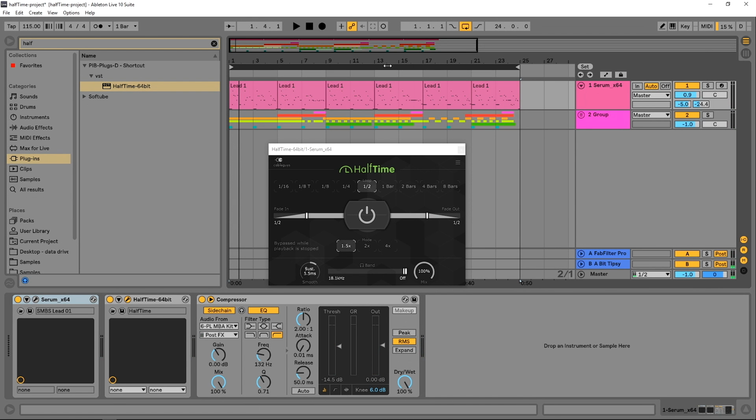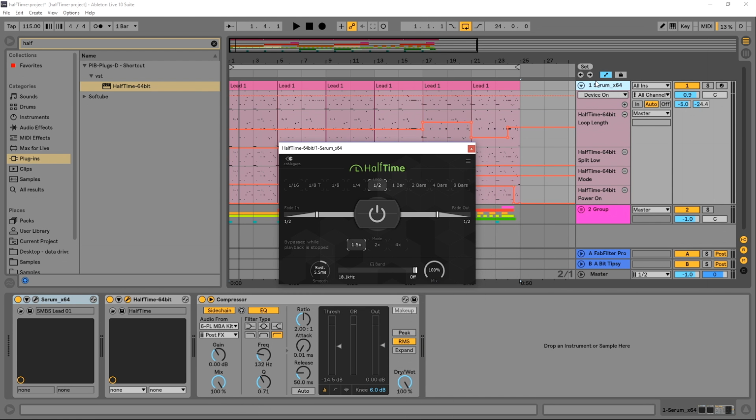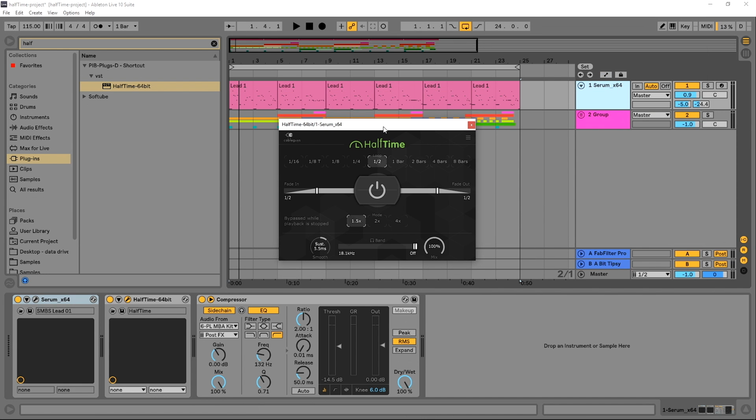All right, so hopefully you heard what was happening there. This section and this section were slowed down by the halftime device. And if I just go ahead and press A on my keyboard, Ableton Live will show me the automation that made that possible. We're going to get into that in a second, but I figure the first thing to do is just talk briefly about what halftime is.